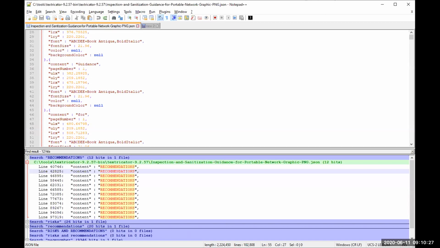So what I was interested in seeing was, if we look at the PNG document itself, when I did a search on the risk and recommendations down here, there seem to be about 12 of these. Can you latch on to one of those and see what we get after that? So let me just flick to the other screen.